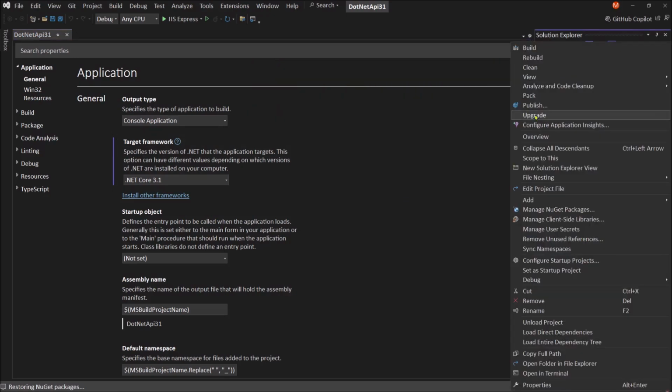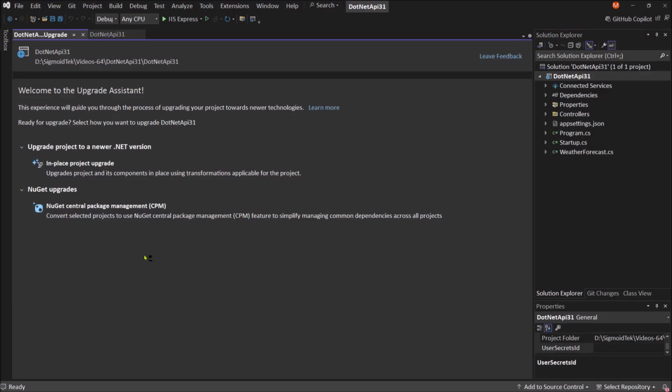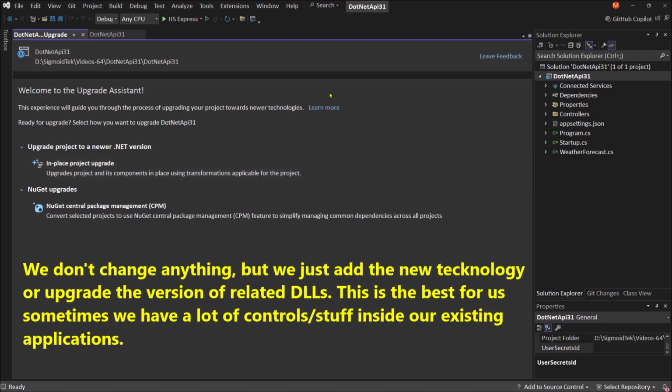Come here, we click this upgrade and it shows up this UI for us. First, we have here options: upgrade project to a newer .NET version. This is one option. And another option is NuGet Upgrades. Let's see in detail the first one, in place project upgrade. This in place meaning is we don't change anything. We just add the new technology or upgraded version of related DLLs. This is the best for us.